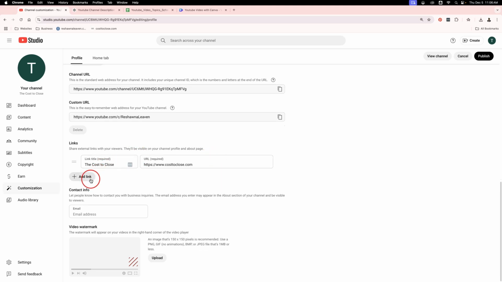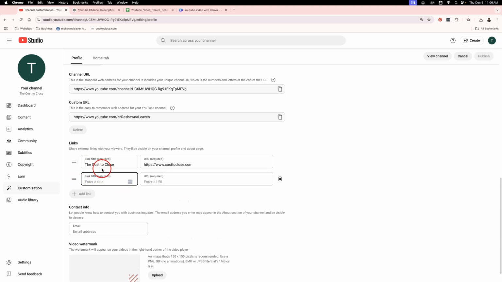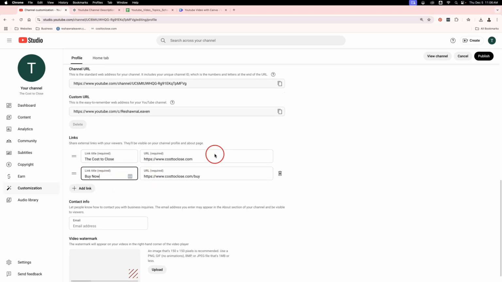And so these are additional links that you can actually add. So you have to put a link title of what it is. So I'm going to add another one to buy the book.